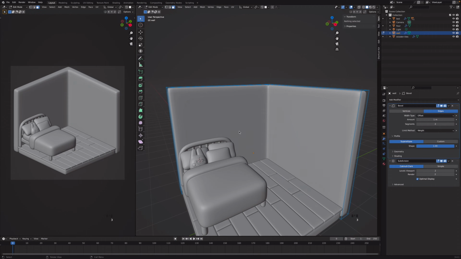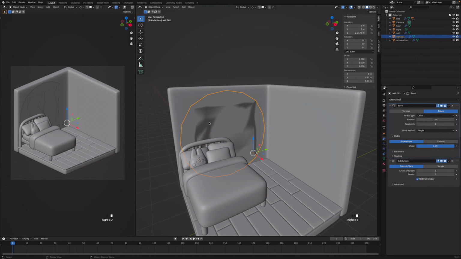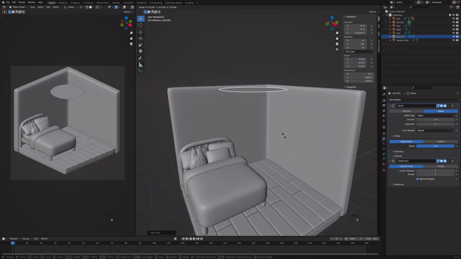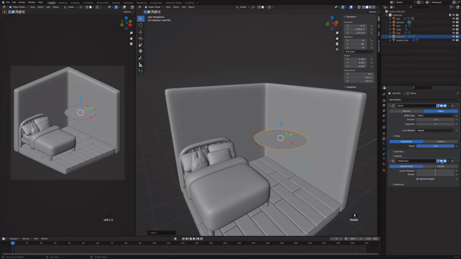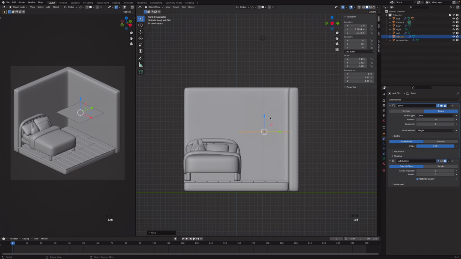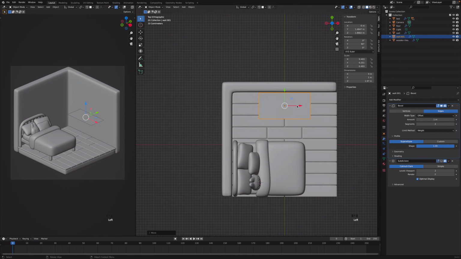Select one side of the wall again. Shift D to duplicate and P to separate selection. Rotate 90 degrees in the y-axis, then right-click to set origin to geometry and move it down to the other side of the room. To clearly see the shape of the object, let's temporarily turn off the real-time display modifier in viewport by clicking on this icon. S to scale and create a triangular shape.